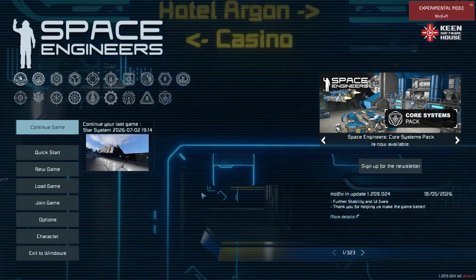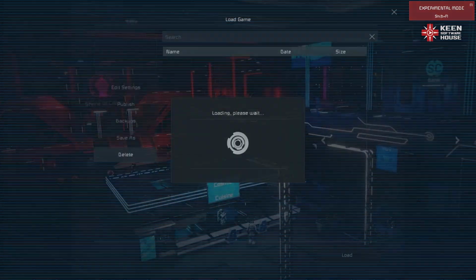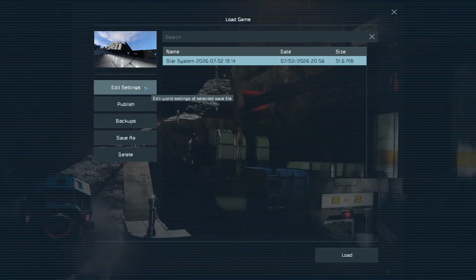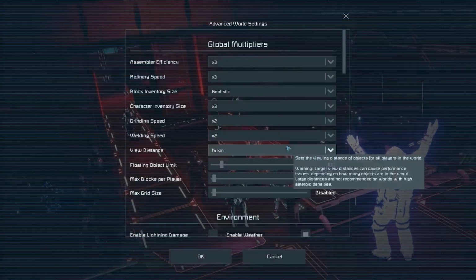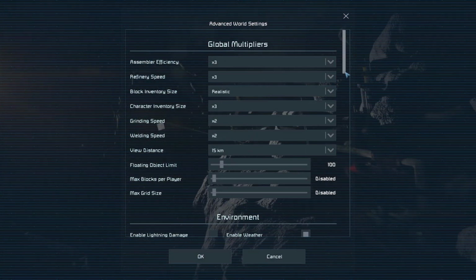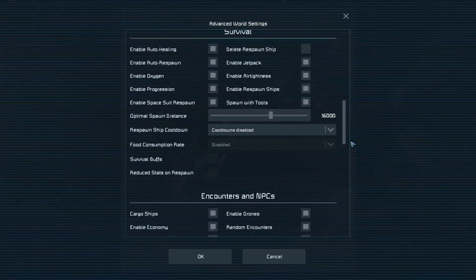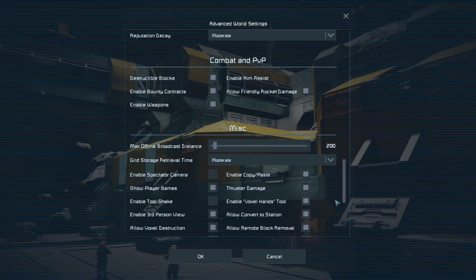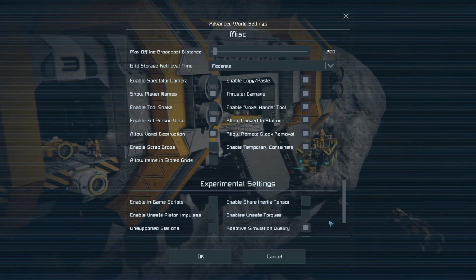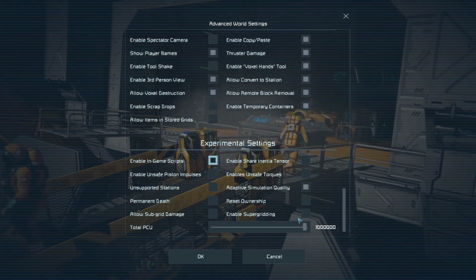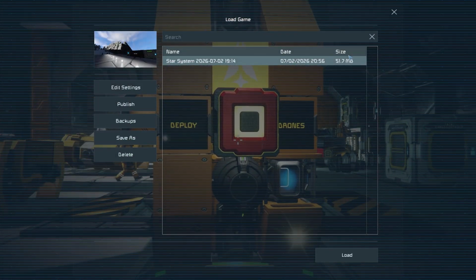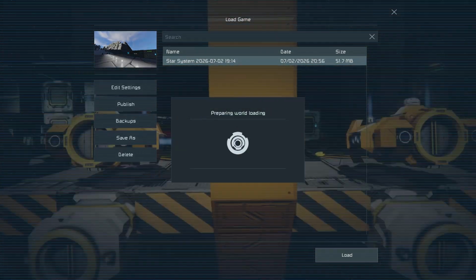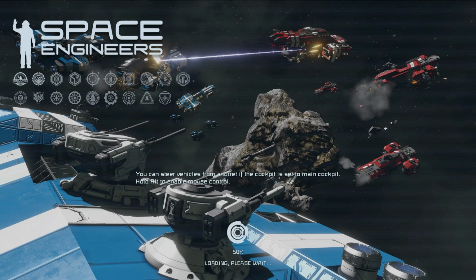Next, we'll have to actually enable them for the world you're playing, so you can go to your load game. You can click on this thing, you can edit settings, game mode, autosave max, advanced tab, and experimental settings, enable in-game scripts. Now we can actually use scripts in our game here. Load in. While it's loading, we'll jump back to some code and let you know what we're actually going to do today.